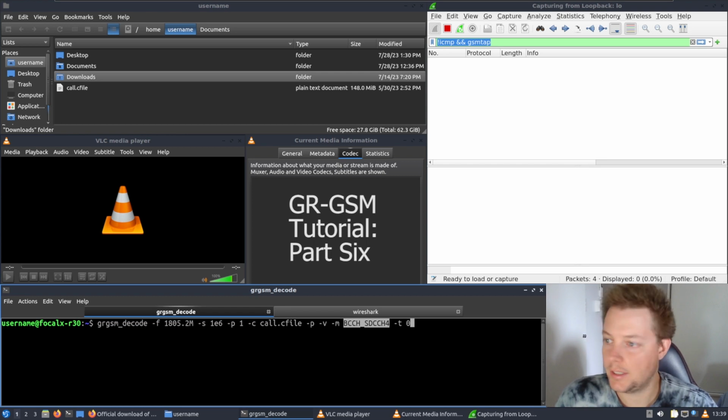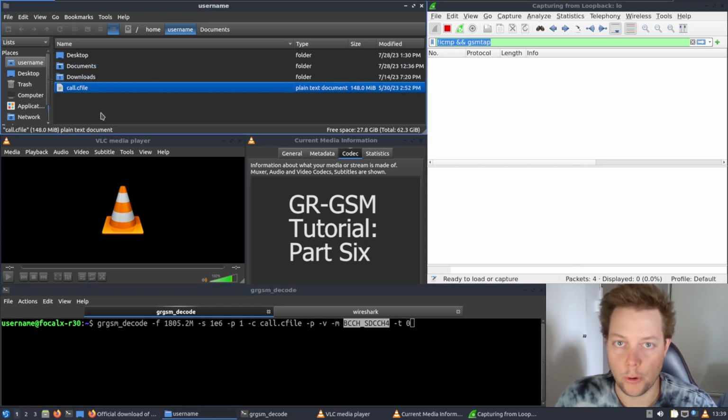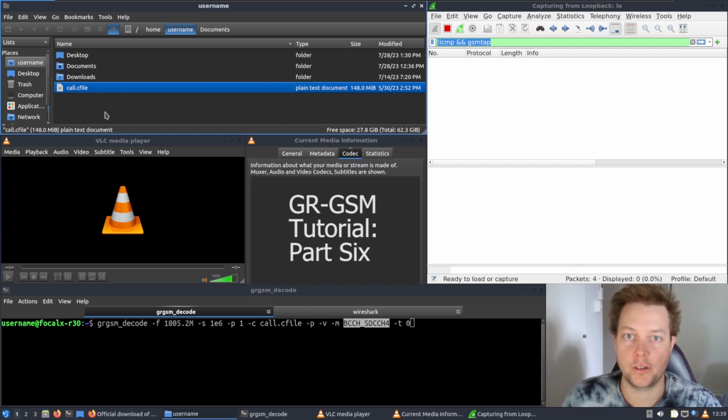Because I captured this data from a rogue 2G base station powered by Yate BTS and running on a software-defined radio, it has a slightly different network configuration compared to a real GSM cellular network. Yate BTS utilizes a combined BCCH and SDCCH4 channel, which means the broadcast control channel and the standalone dedicated control channels are combined into a single logical channel on time slot 0.